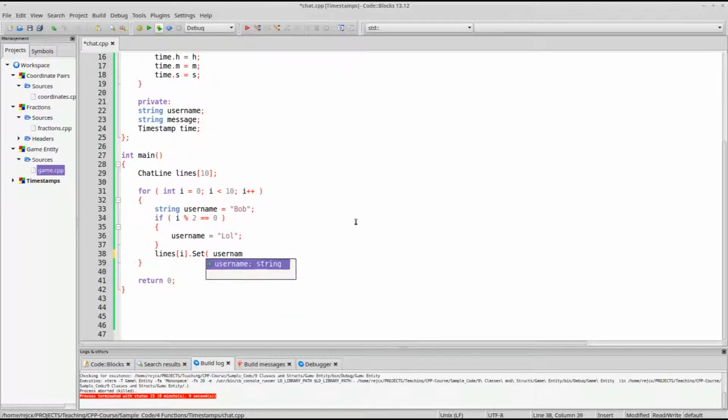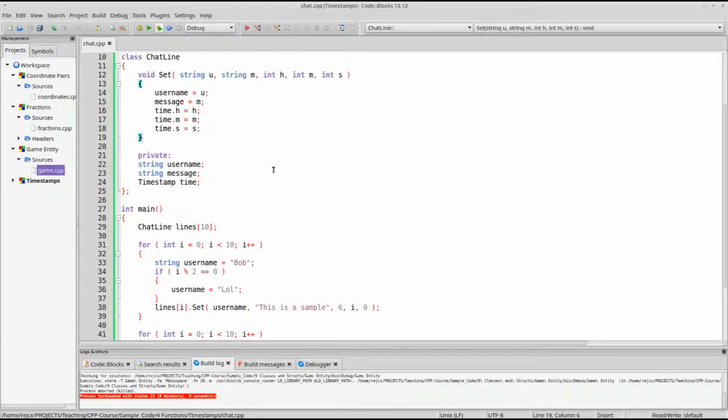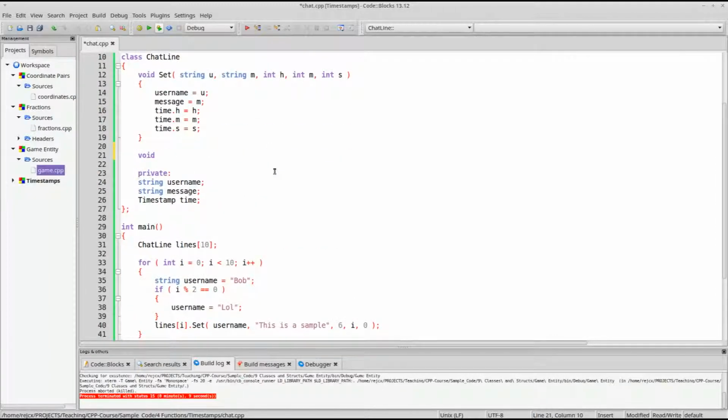So set username, we'll just say a message, this is a sample, and then we can set the hour, minute, second. So let's assume, let's just put 6, we'll use i as the minute, and we'll just use 0 as the second. So after all that's set up, we can output stuff. So for int i is 0, i is less than 10, i plus plus, I'm going to write a function that will just output this nicely, so void display.